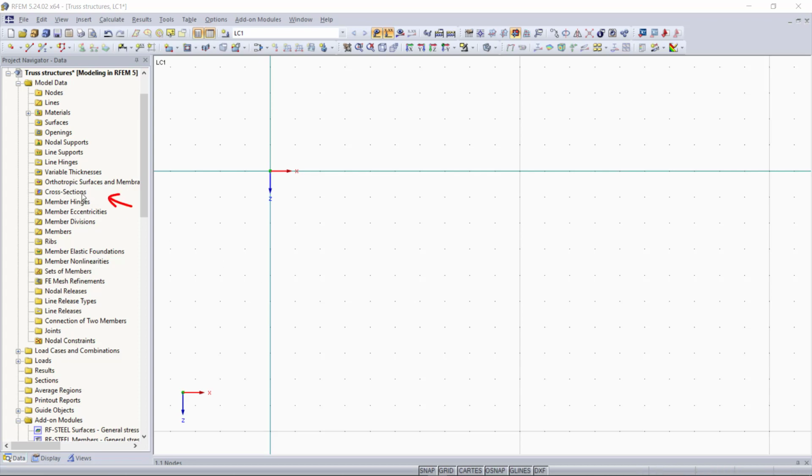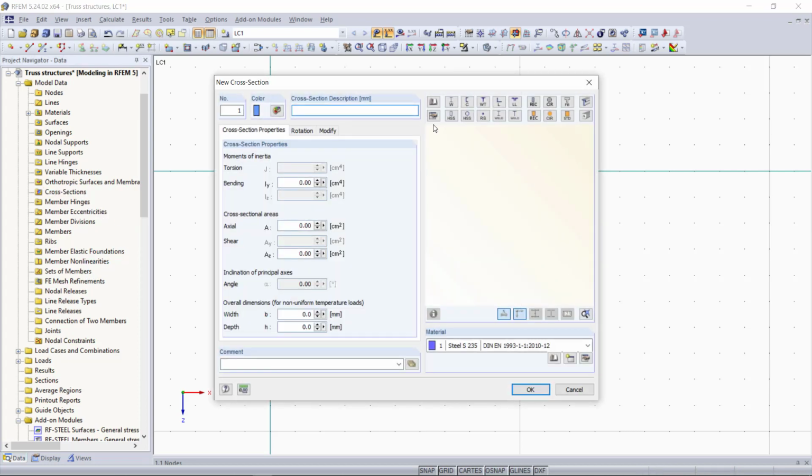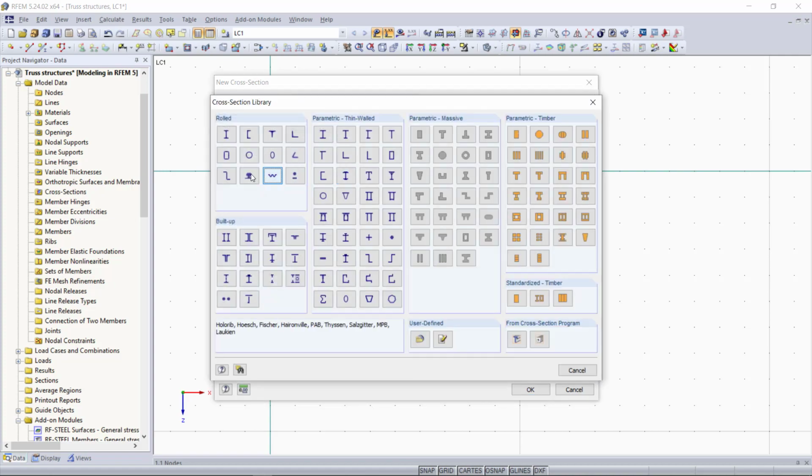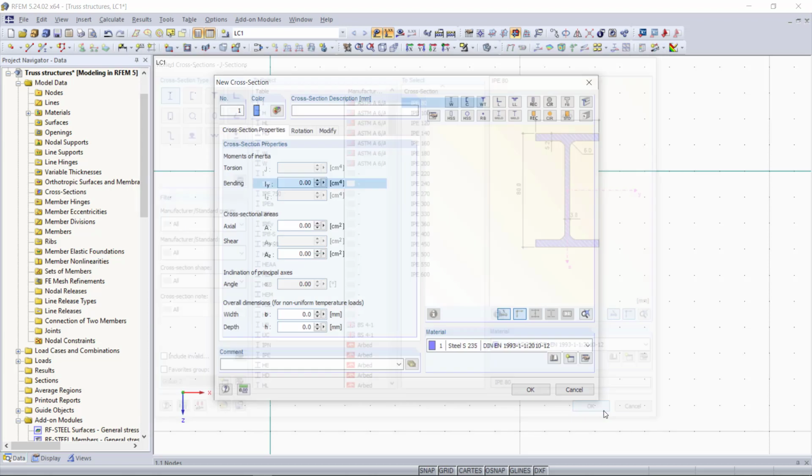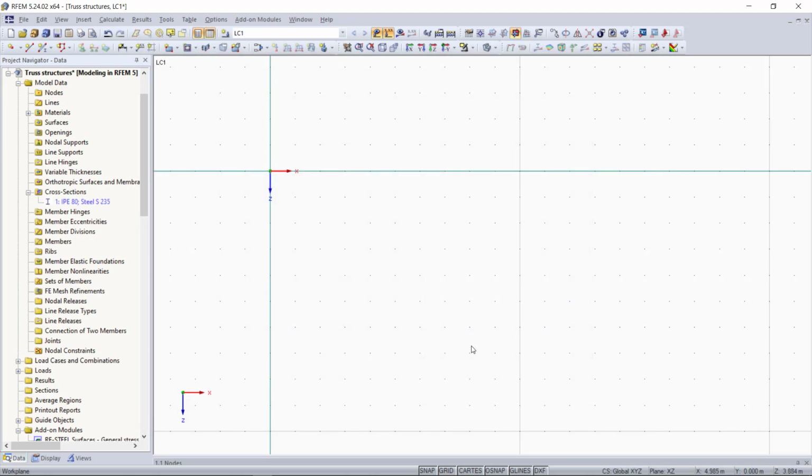The first step will be defining a new cross-section and the material. Let's say we choose this time an IP80 and as material steel S235. Then, as usual, we will set a new member and start modeling our truss graphically.